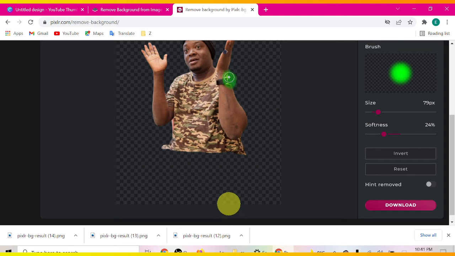So remember, when we were removing it, the color was red. When you want to keep, the color will change to green. So this is how it looks like after keeping it.